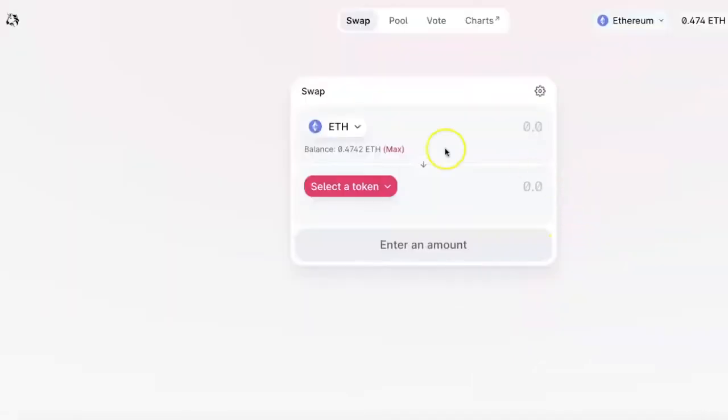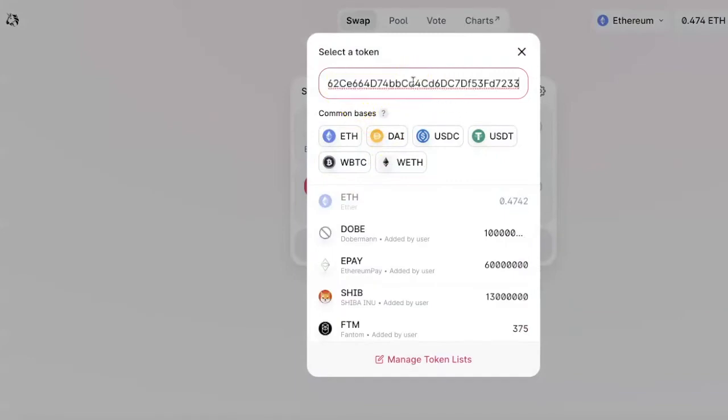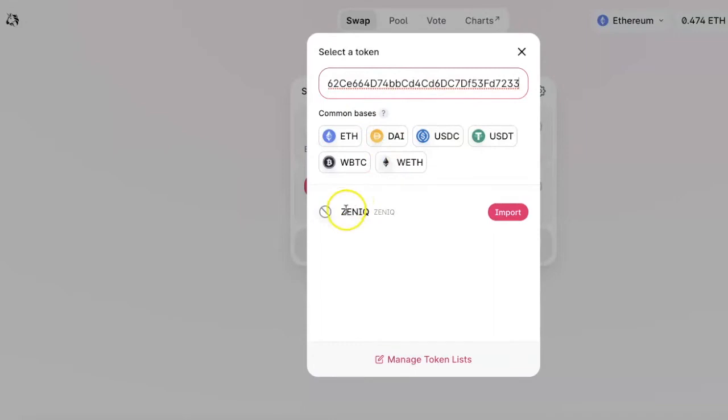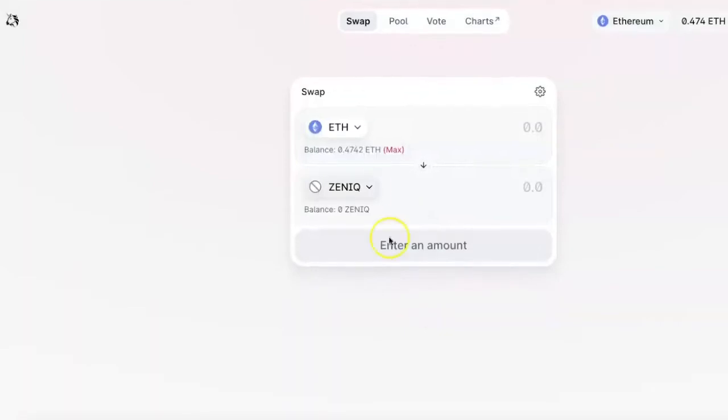Okay? Now on Uniswap, you want to select token. Like I have some Ethereum in my wallet, so you want to select token. Go to search and paste address. Again, put in that same contract address there. It'll bring up the ZENIQ coin. Then you want to import it. Import. And now there it is. So now Uniswap recognizes it, and your MetaMask wallet also recognizes it.